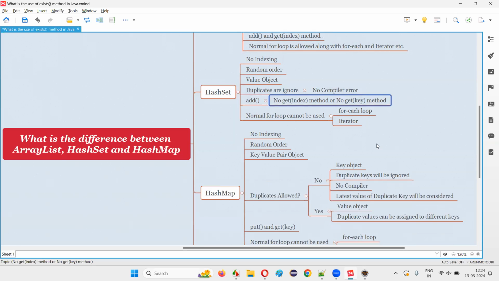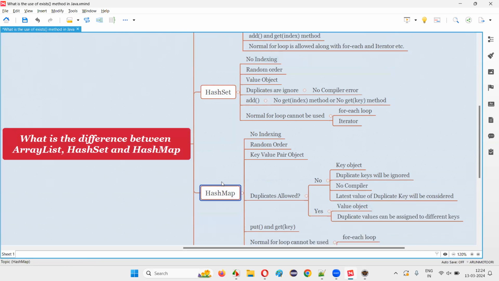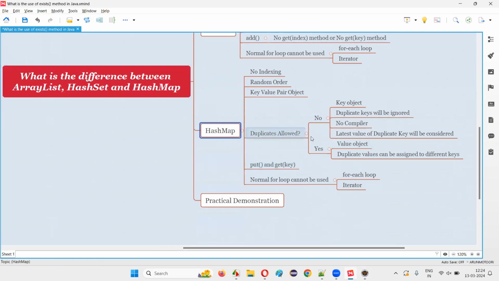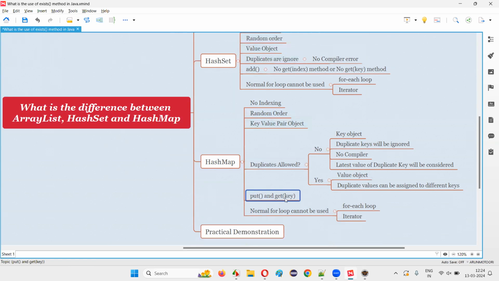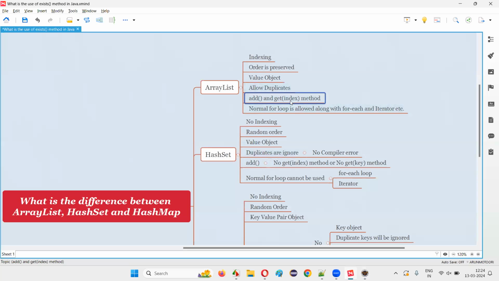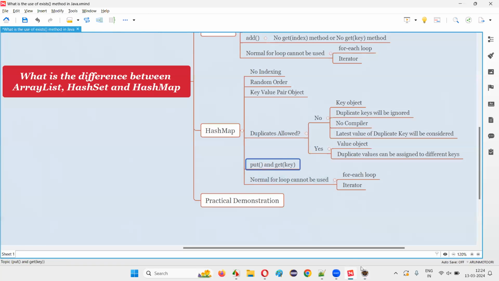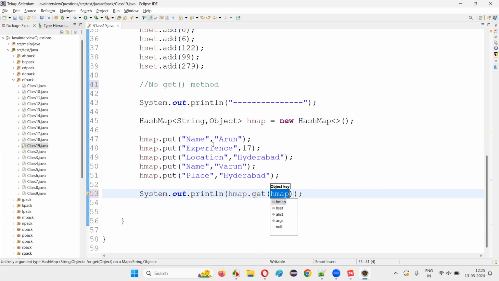Okay, that's another difference. And coming to the HashMap, guys. Coming to the HashMap, we have put method. I told you for adding the element, we will not use add method. We have put method instead. And along with that, we have get method, but this is not the same get method. Here get of index is there. Here get of key is there. So how can I use that get of key? For example, system.out.println hmap dot get method. You can use it, but it's not get of index. It's get of key. You have to provide the key name.